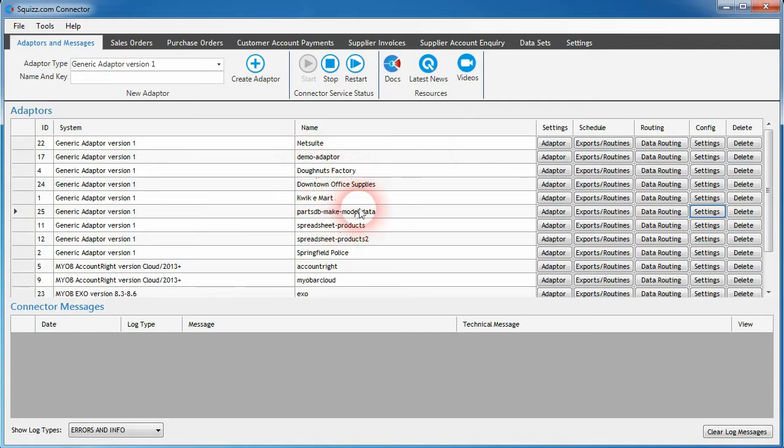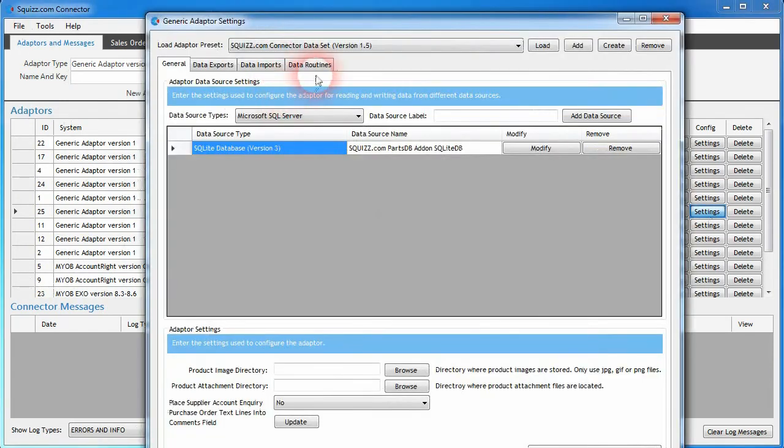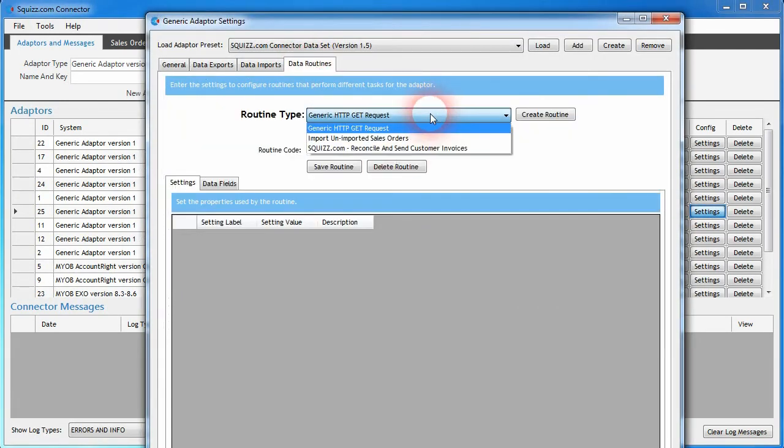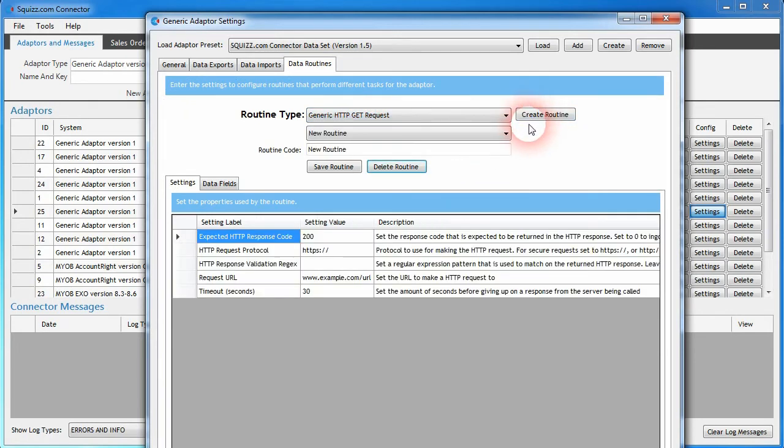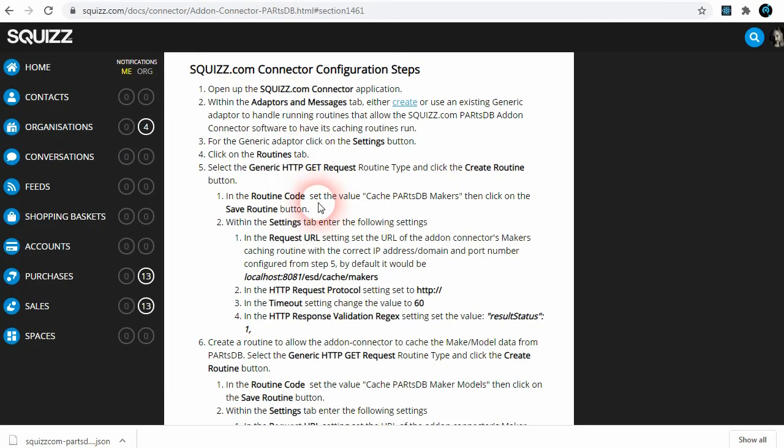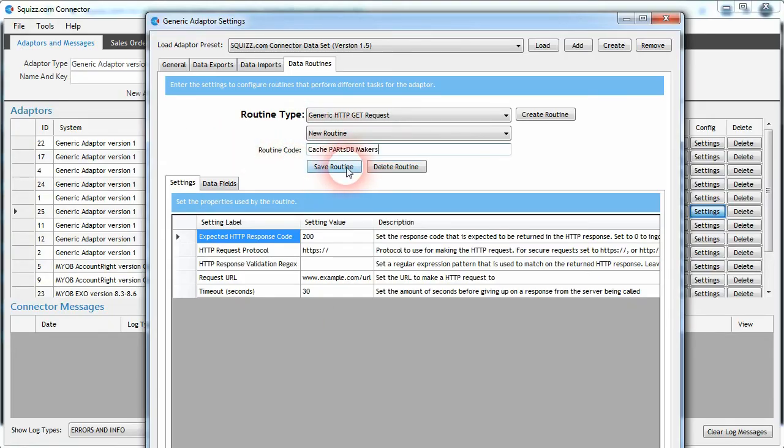So to do that, for our adapter, we need to set up some routines. Back within the settings window, if we click on the data routines, we need to set up some get HTTP request routines. So we click Create Routine. The steps in the documentation explain how we need to set up these routines. We want to call one routine cache PARtsDB makers, since we need to get the list of manufacturers out of PARtsDB.